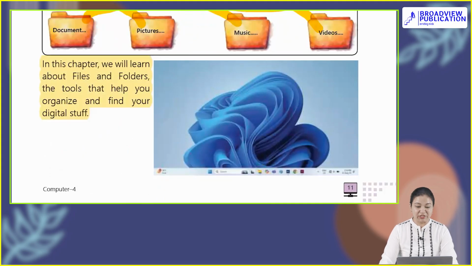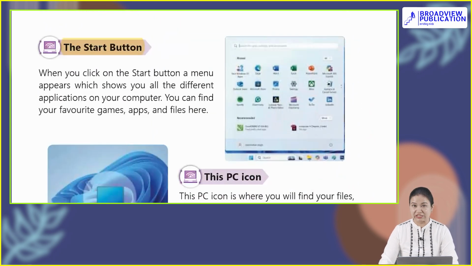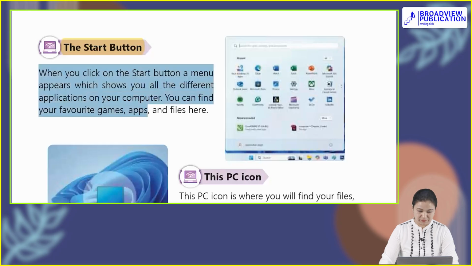In this chapter, we will learn about files and folders and the tools that help you organize and find your digital stuff. So basically, we store our digital stuff in files and folders. So we are going to learn about files and folders. First, we are going to discuss the start button.